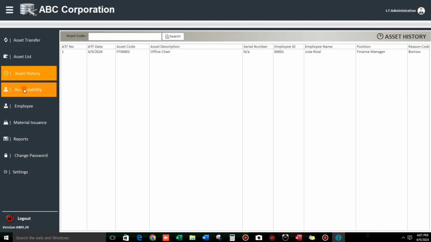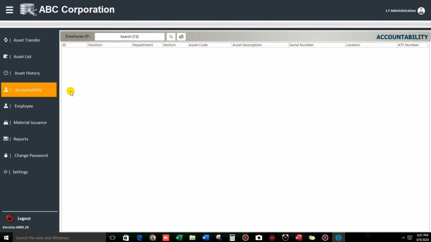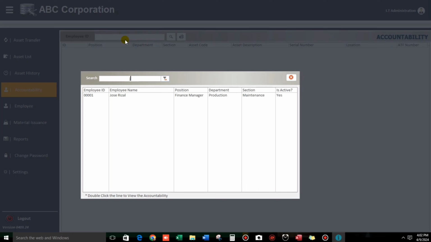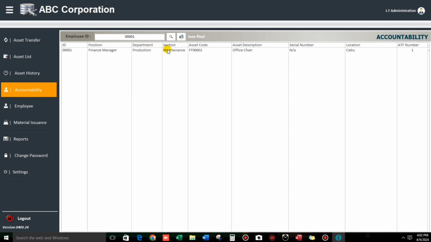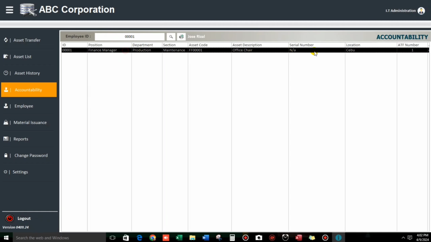And then accountability. In case your employee or the custodian resigns and you want to check his accountability, you have to type the ID number here. If you don't know it, just click F2. Let's type, for example, Jose Rizal. Click here, and by the way, double click the line to view the accountability. So all the accountability of Jose Rizal is only one, this one.